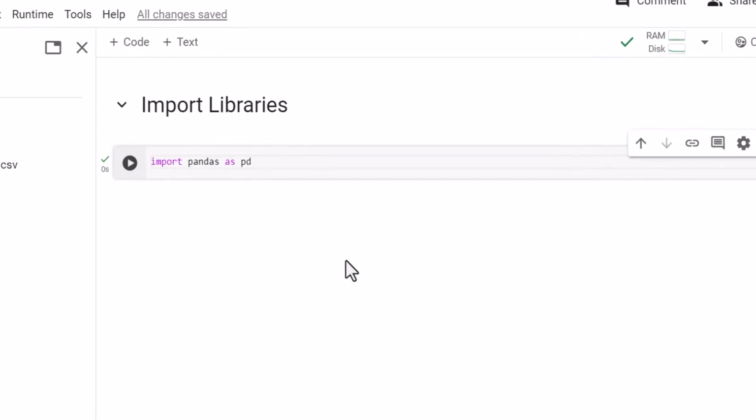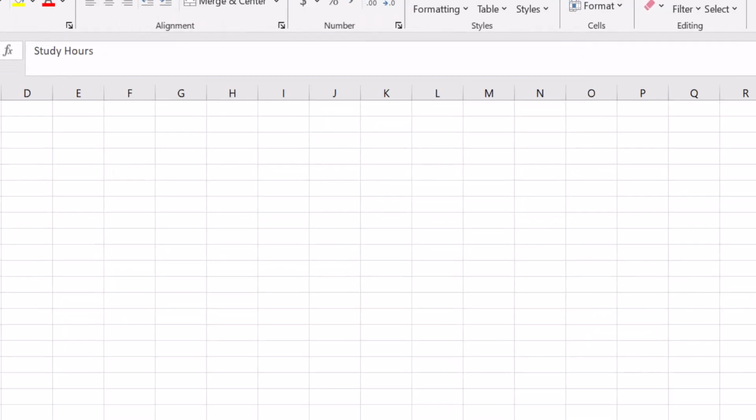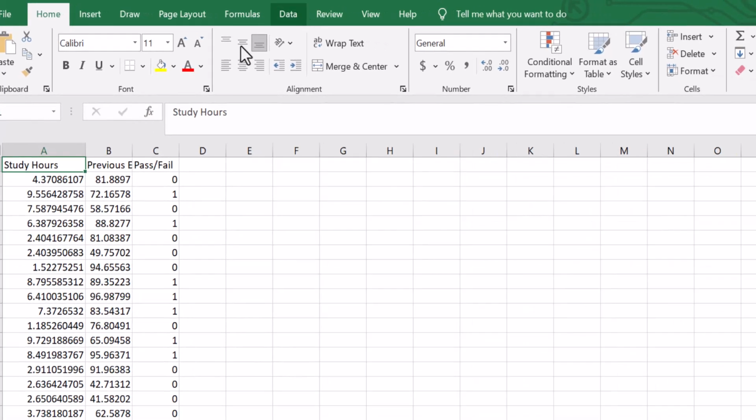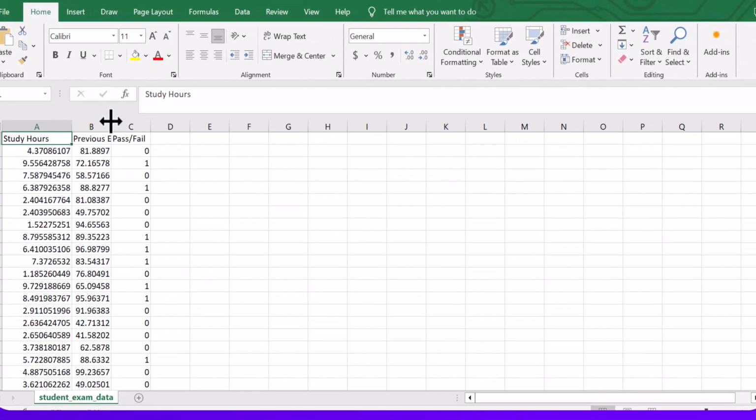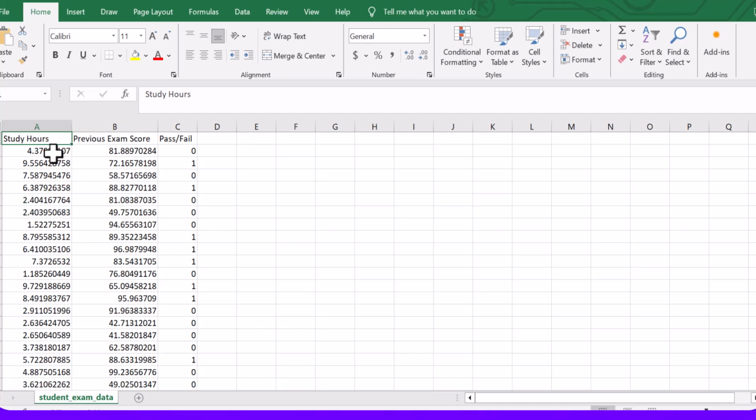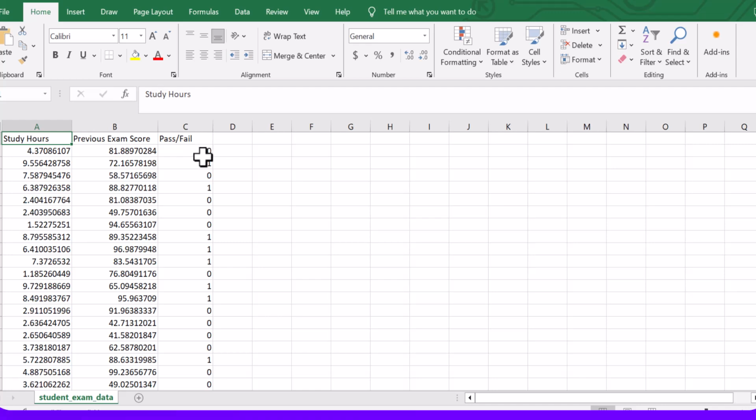Now let's have a look at the CSV which we just downloaded. I'll open the local copy. This data is in CSV format, and it has columns: study hours, which contains some decimal values, and previous exam score, which again contains decimal values, and then we have a status pass/fail column, which has two values, 0 and 1. I guess 0 is for fail and 1 is for pass. How do we make this data available to a machine learning algorithm?